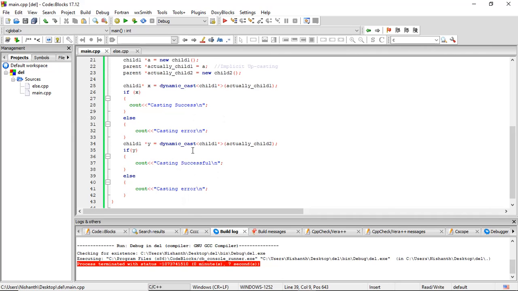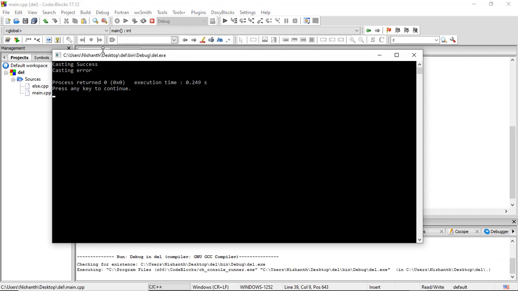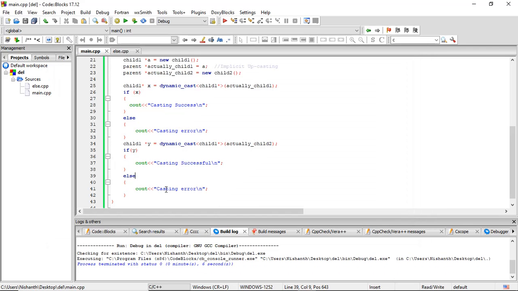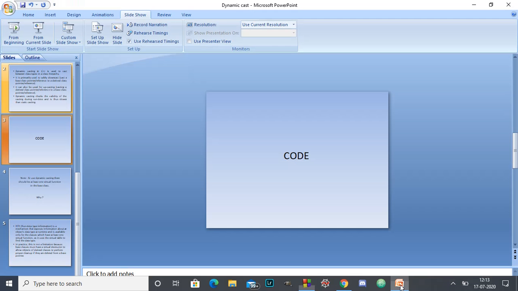So basically, dynamic cast returns what we wanted if it is successful, or if it was a failure, it returns a null value. So let us run this piece of code and see what happens. Awesome. We are getting a casting success on the first one and a casting error in the second one, just like how we wanted. So this is basically what dynamic cast does. It acts as a safety net for us to downcast.